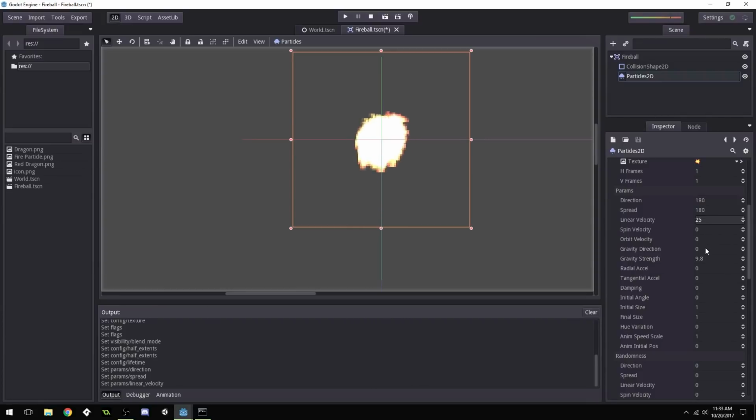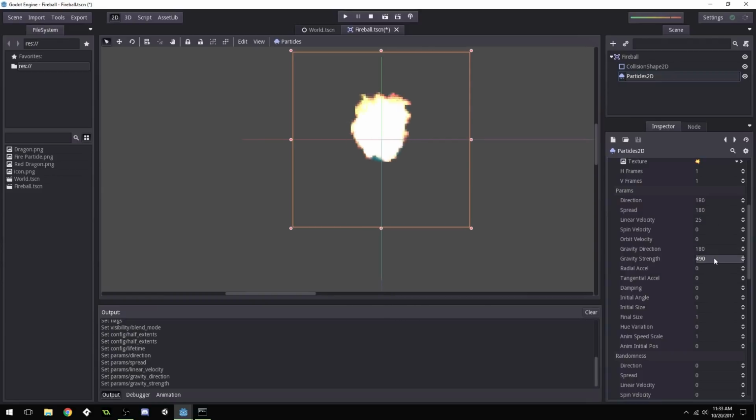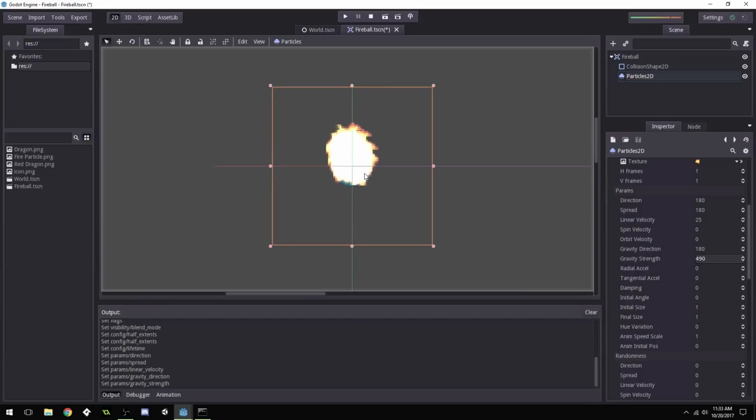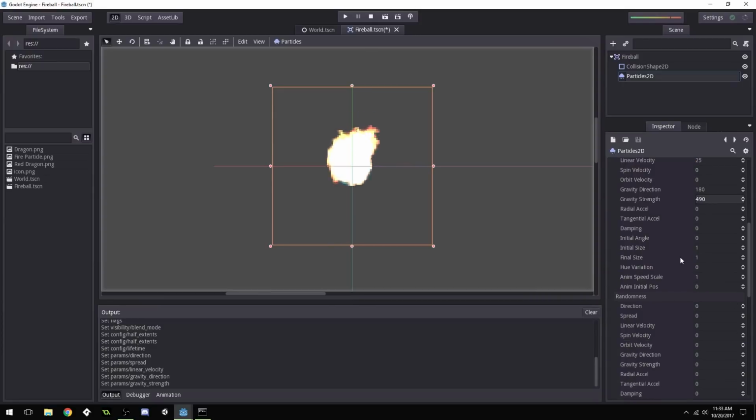Our gravity direction will be 180. That will make the gravity pull them upwards. And our gravity strength will be 490. And that will just make it pull upwards quite a bit stronger. And this is already looking like a pretty good fireball. We haven't even done some of the other little finer details. So our initial angle, we can set this to 180. And our initial size, we'll leave that at 1, but we'll set our final size to 0.25. This will make the fire shrink. So you can see as it gets closer to the end of its lifespan, it will shrink.